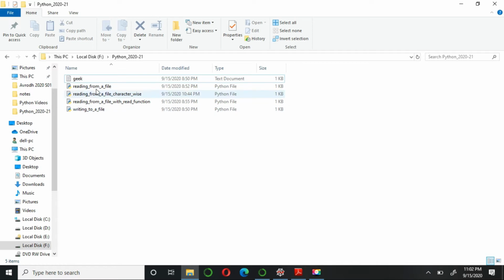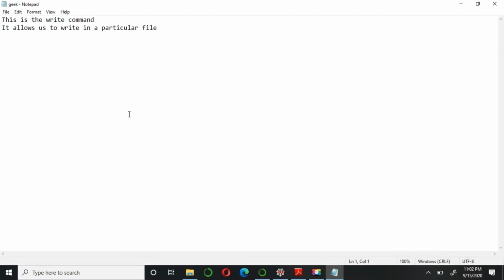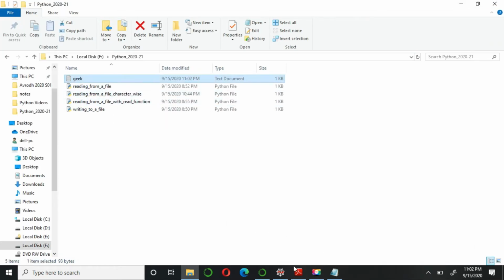What I'm going to do is show you this file. In this file, two lines are written. This is the write command. It allows us to write in a particular file. These two lines I have just written. I'm adding some dots there so that it should be visible. Now let's come back to the program, then I'll explain the execution.